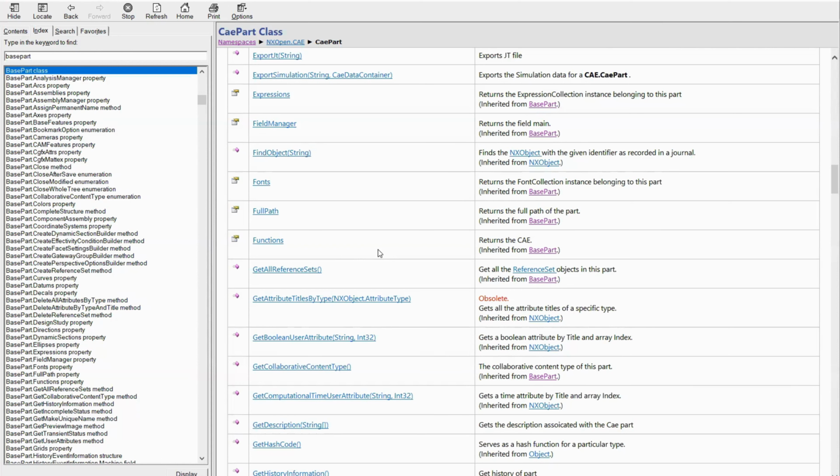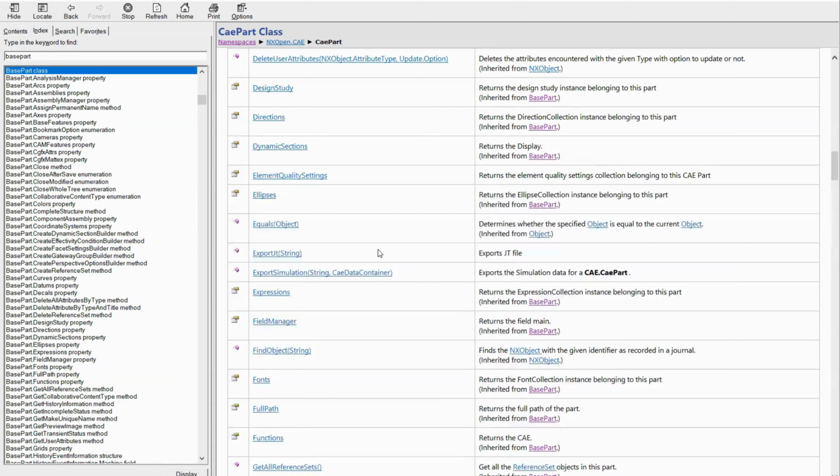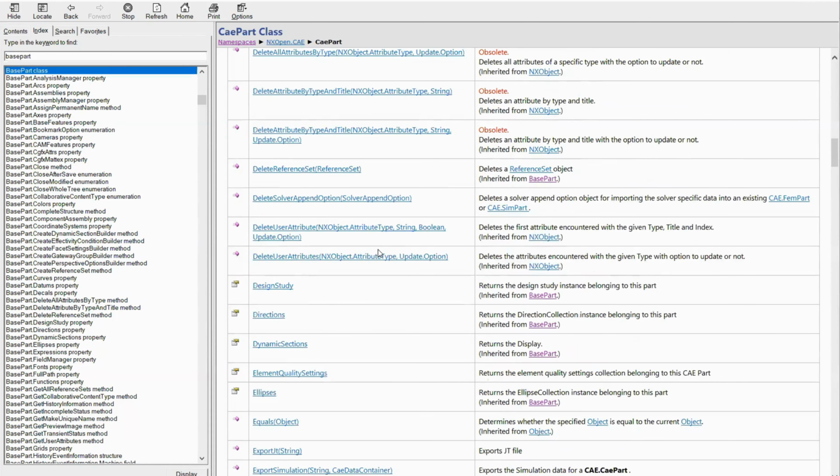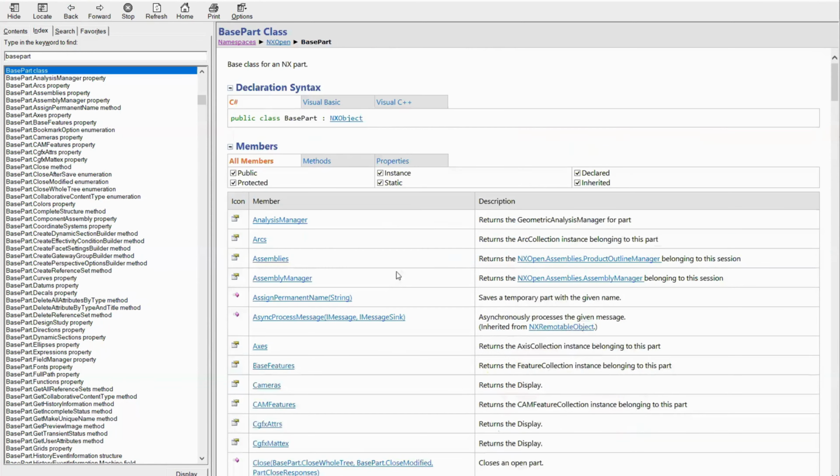Hope this clarifies everything. Whenever you have a query, this is the guide that is definitely going to help you. The only thing that matters is having enough knowledge of how to navigate and understand the details given inside this reference guide. Now the other question was, what is the difference between base features and features?